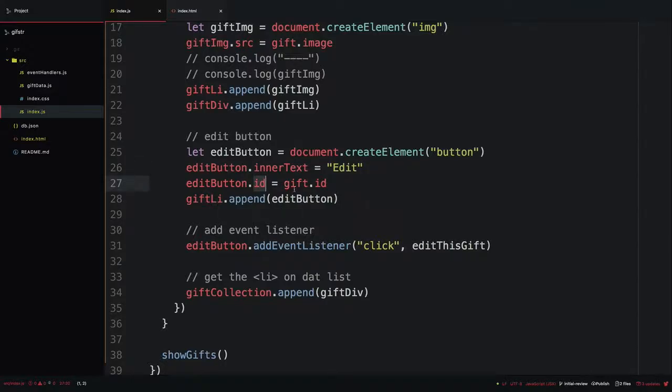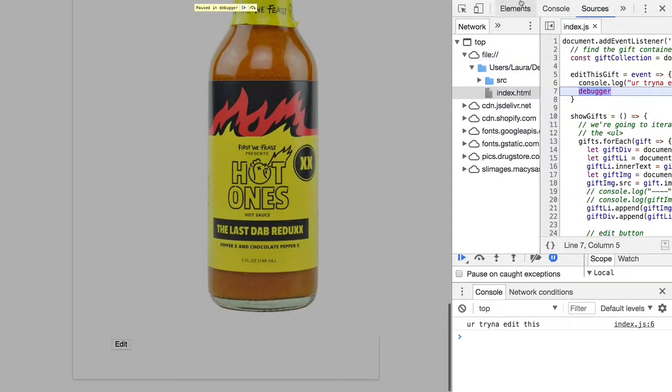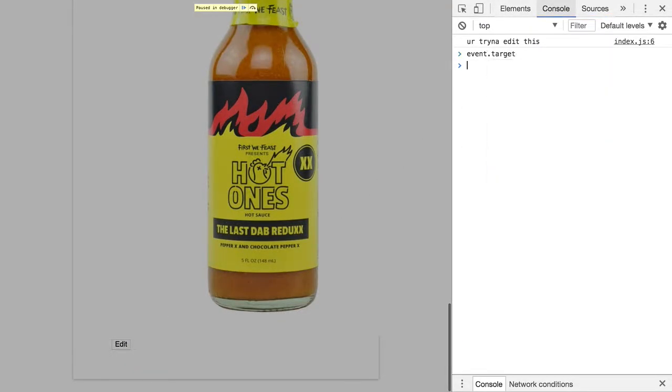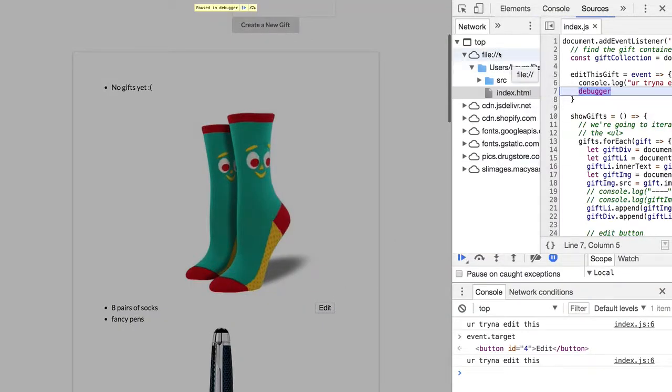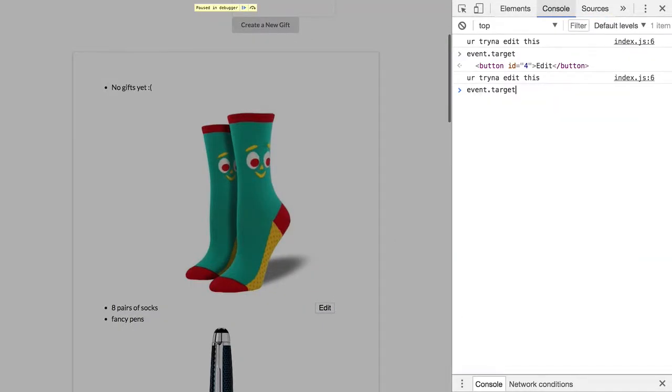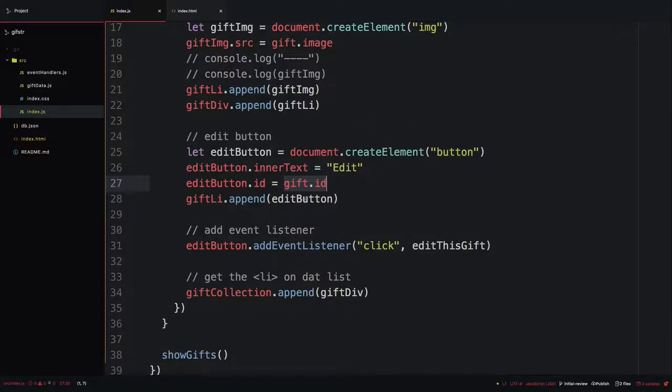The ID of this button is going to specifically be the ID of the GIF that I'm iterating over. So if I refresh this, the last one is 4 because it's the 4th gift, right? And then if I click on the first one, event.target is going to be 1 because it's the first gift in the array of gifts. Any other questions? Good questions, guys.